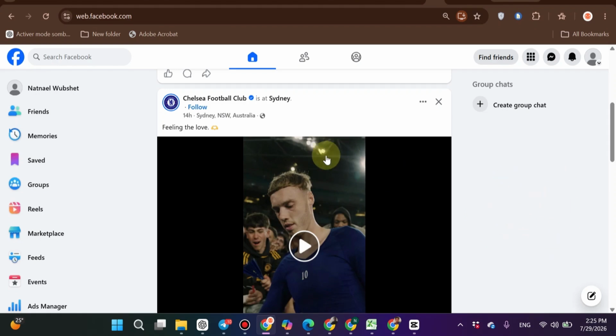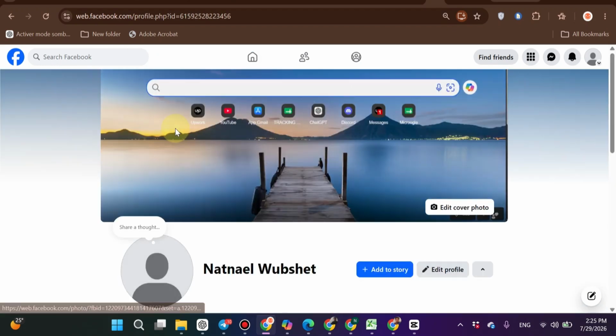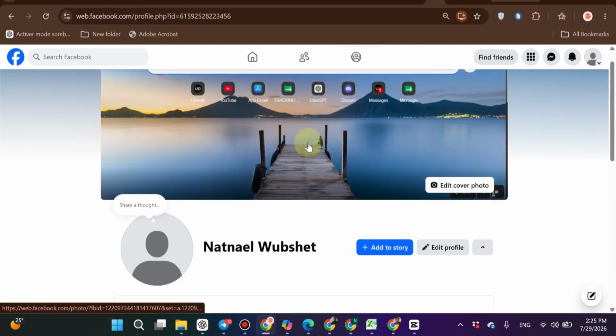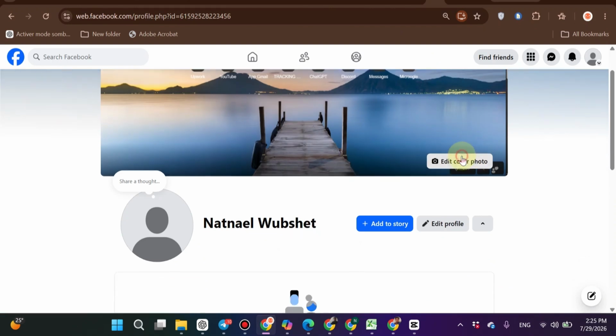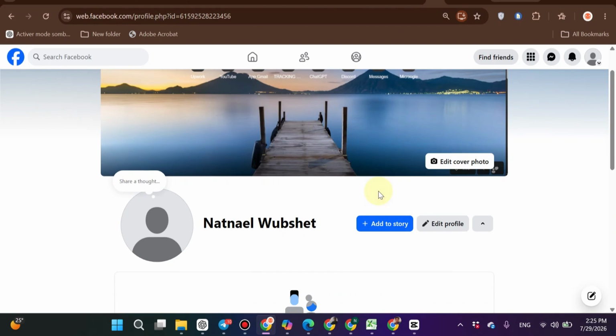So let's get started. First, open Facebook on your computer and sign in to your account. Next, click on your profile to open your profile page. Move your cursor over your current cover photo and click Edit Cover Photo. From the menu, select Select Photo instead of Upload Photo.